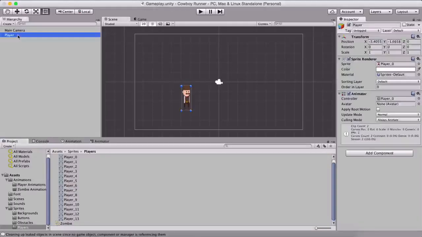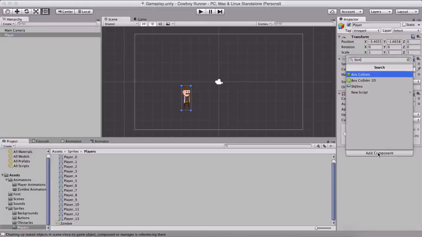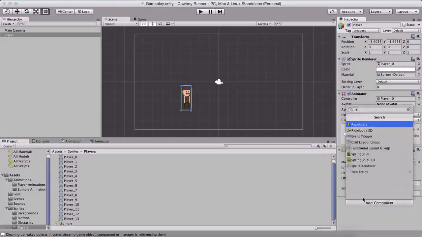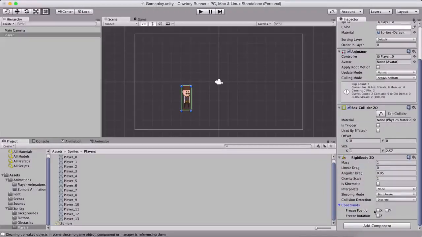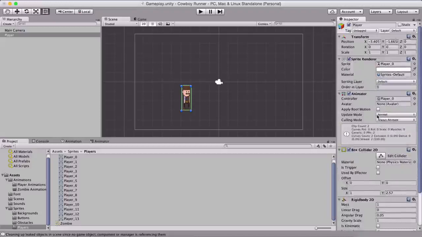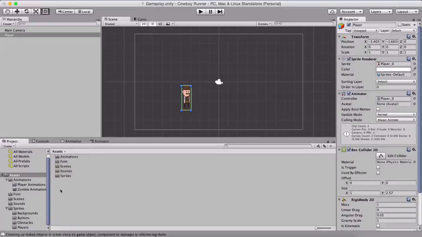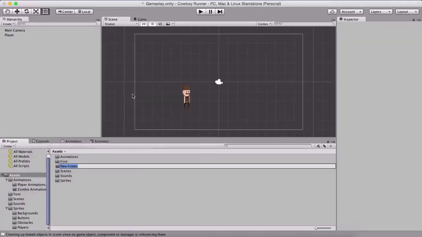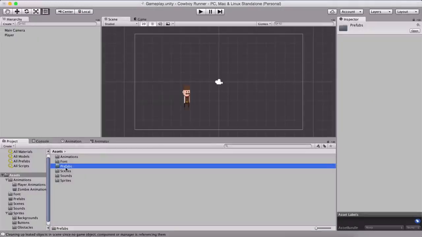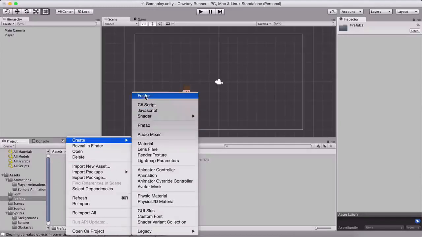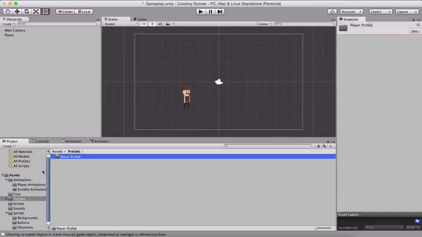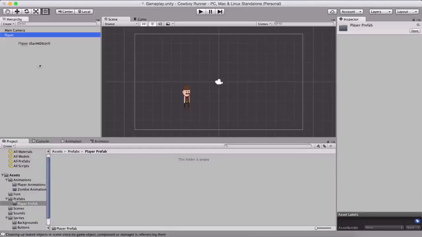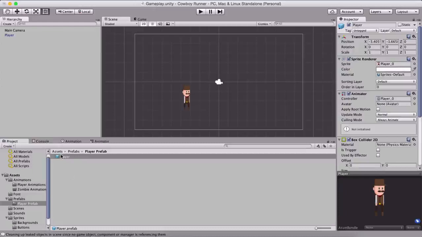I am also going to select the player and attach a box collider on it, and also attach a rigid body on our player. And for the constraints, I'm going to freeze the Z rotation. And this is it for our player at the moment. So I'm going to go here under assets and create here a prefabs folder. And inside of this folder, I'm going to create a new folder, which is going to be our player prefabs or prefab, and simply drag and drop here our player prefab.